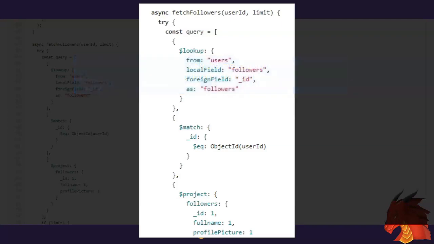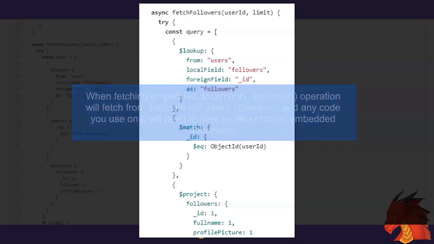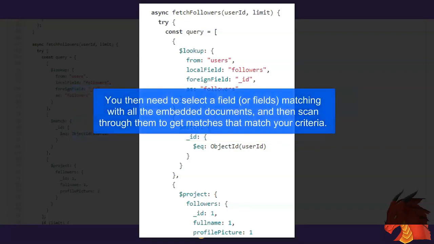You should be aware that you will often find yourself with work entailing writing code for fetching documents containing further embedded documents in a given field. When fetching embedded documents, the find operation will fetch from the main document collection, and any code you use on it will need to filter its data from its embedded documents. You then need to select a field or fields matching with all the embedded documents, and then scan through them to get matches that match your criteria.